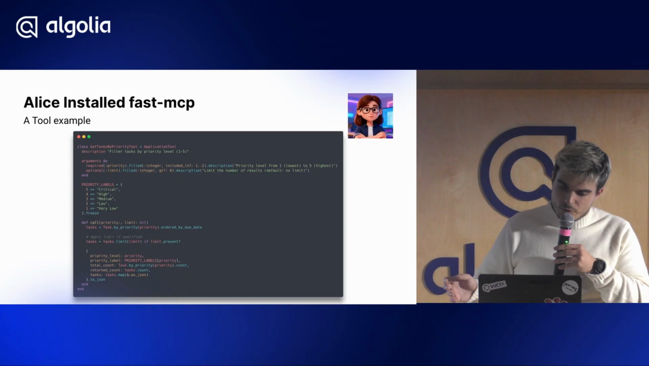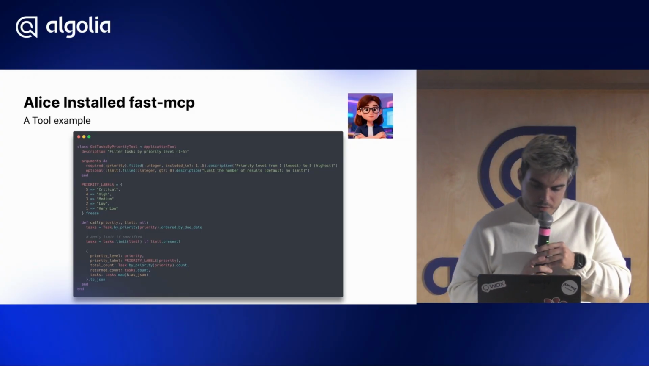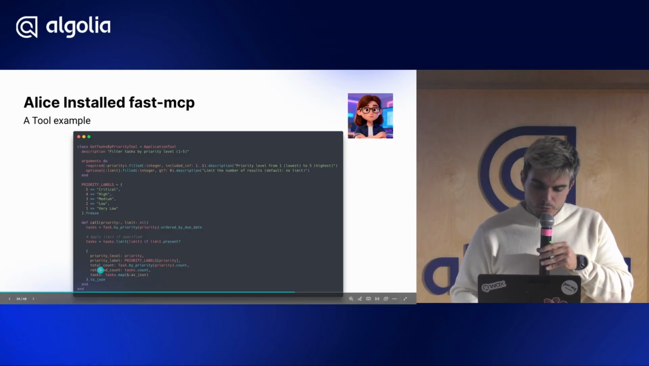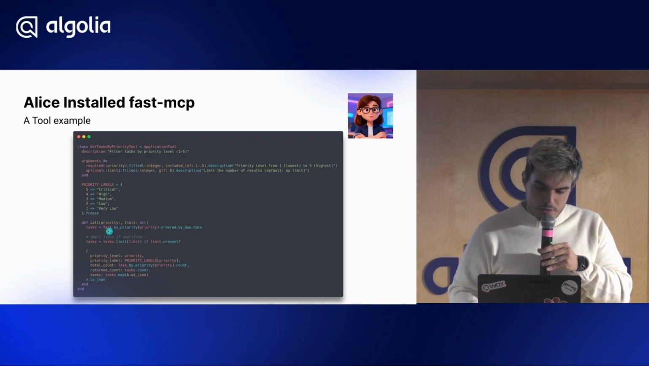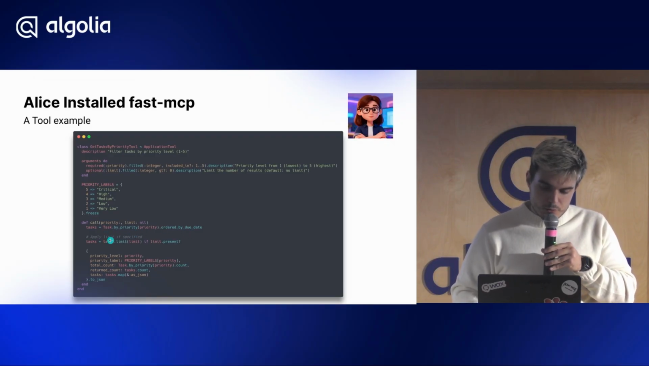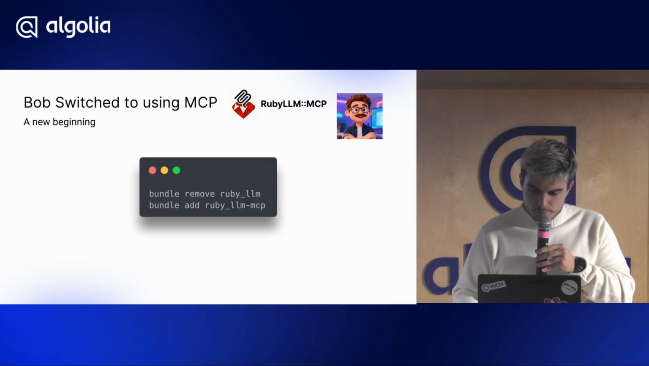And so she creates her first tool. Here's the example of a tool with FastMCP, the get task by priority tool. It's the same arguments block that you've seen before. So whenever it's called by the LLM, it will take the task by priority defined by the LLM, and also apply the limit if any is given, and that's how it should work.